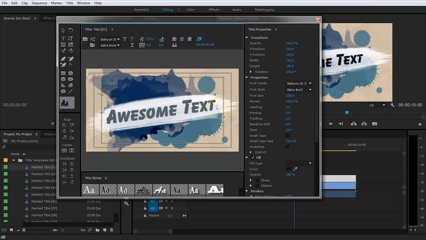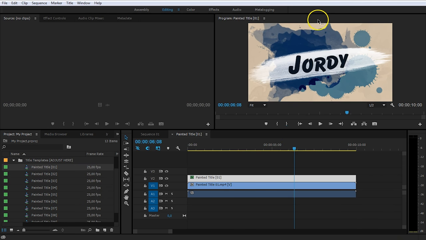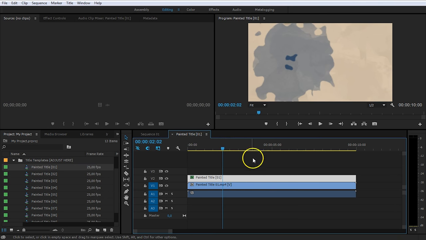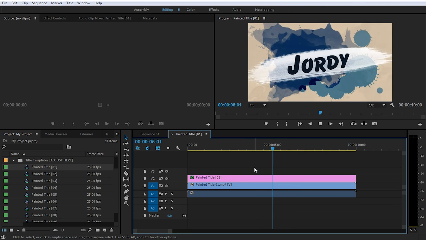So let's make that Jordy. That's my name. And from here you can also change the font if you like. You can change the color. You can do anything you want. You can completely style this text as you like. Now just close the titler and well, that's it. If you play this right now, you will see that the animation also works perfectly with another text.